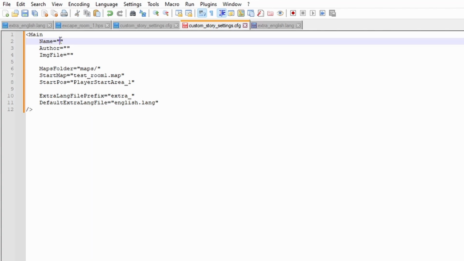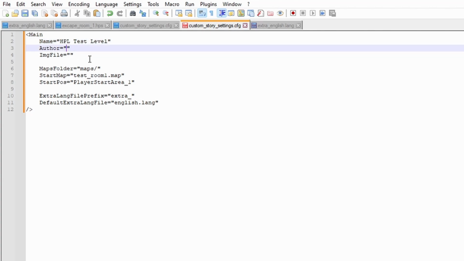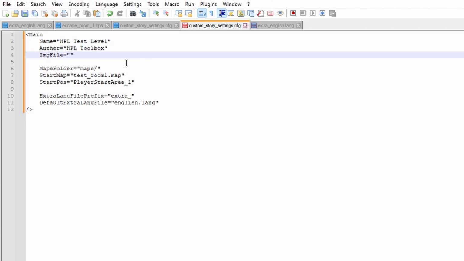We're going to go back up to these, and we're going to define these in here. So Name in these quotes is going to be anything you want, whatever you would like your custom story to be called when you select it in the custom story selection screen in the game. So we'll just call it HPL test level. Then we're going to go down to these quotes here, and in between these two quotes, again, you can put whatever you'd like. I'll put HPL toolbox. And then an image file.